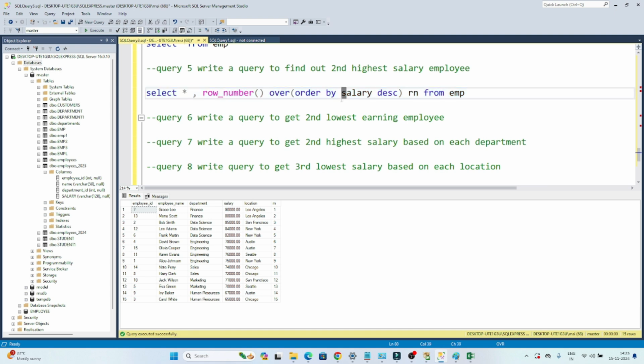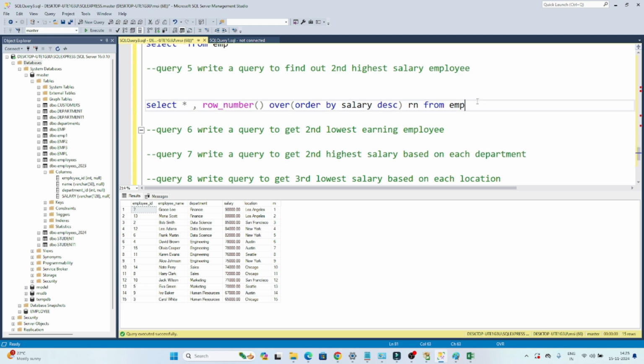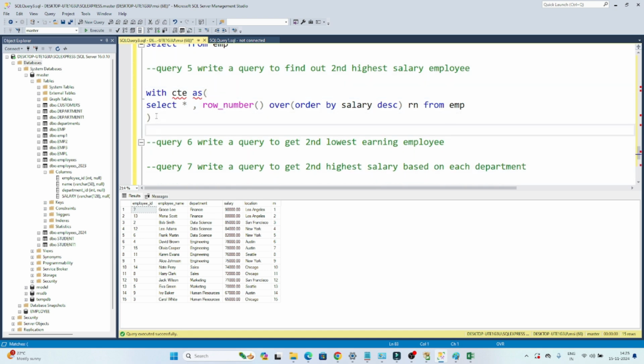Now what do we have to find out? We have to find the second highest salary employee. In this case, from this query, whatever rank I have assigned, I can filter the data. How can we filter the data? For that we will use a CTE, and from this CTE we will filter the data: select star from CTE where Rn equal to 2. If you have to find the second highest salary, you write 2. If you have to find the third highest salary, you write 3.